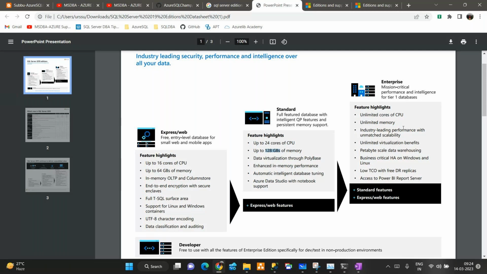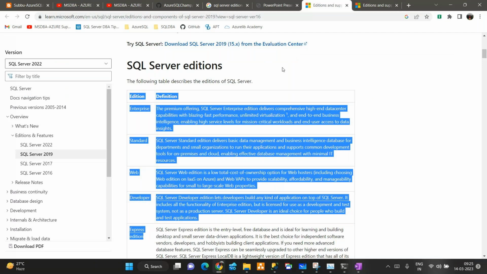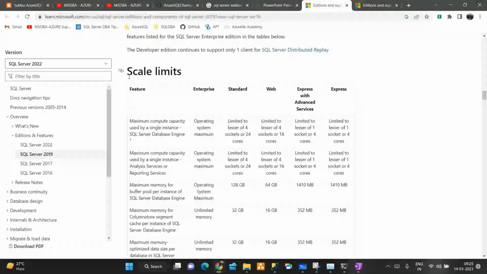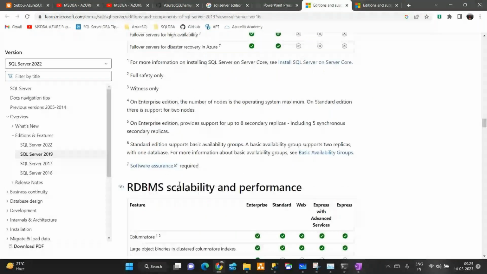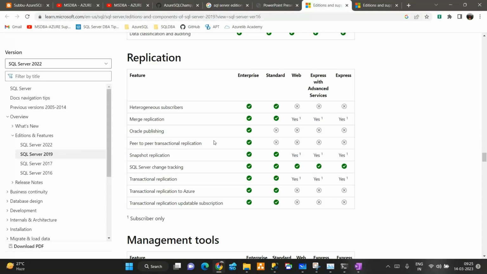Along with this, there is a limitation in features as well. If you go to the Express, maximum 16 cores you can use and maximum 64 GB RAM. Along with this, features are also very important, sir. If you scroll down, we have a lot of features: scale limits, RDBMS high availability features, scalability and performance features, security features, replication features, and management tooling features. Lot many features are available, sir.